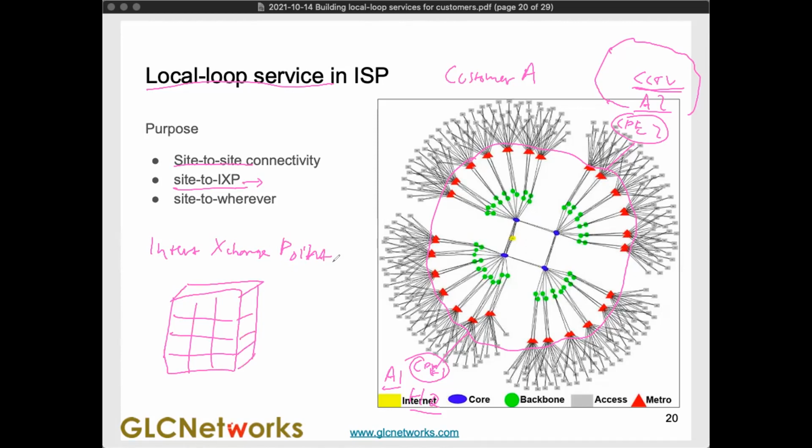We have an interconnection facility where all ISPs are connected. The purpose is to meet all the ISPs. This is the place where all ISPs in your country meet, and then they can exchange traffic with each other. This is usually the best place where you put your server, because that is the place where all connectivities meet.